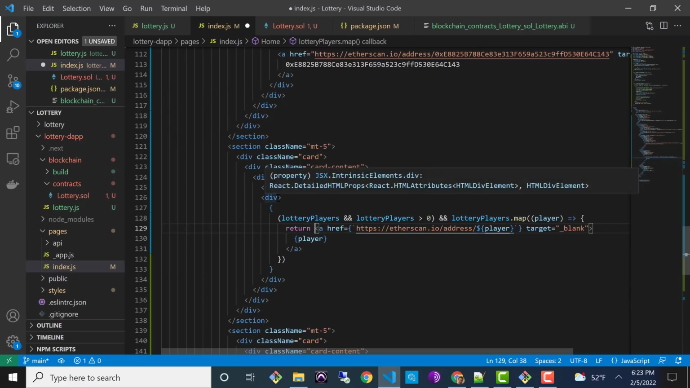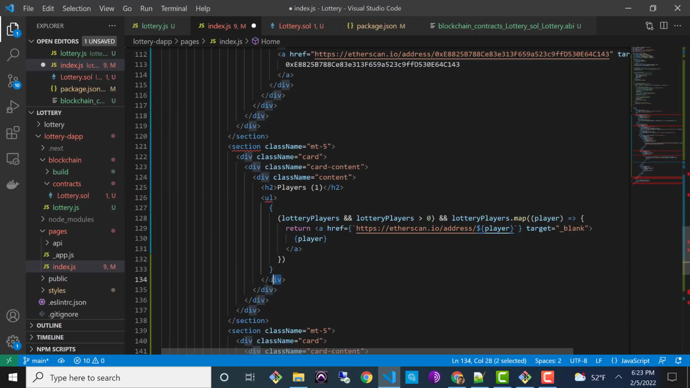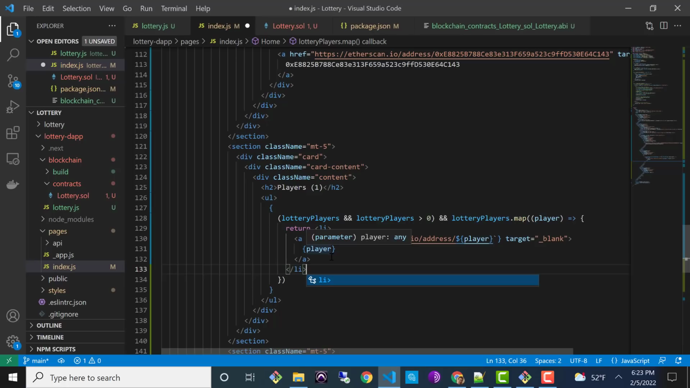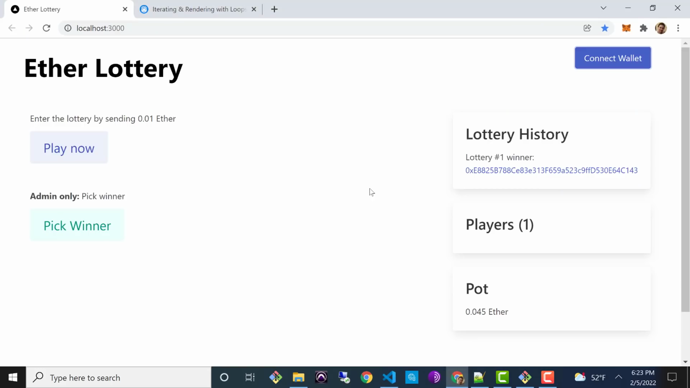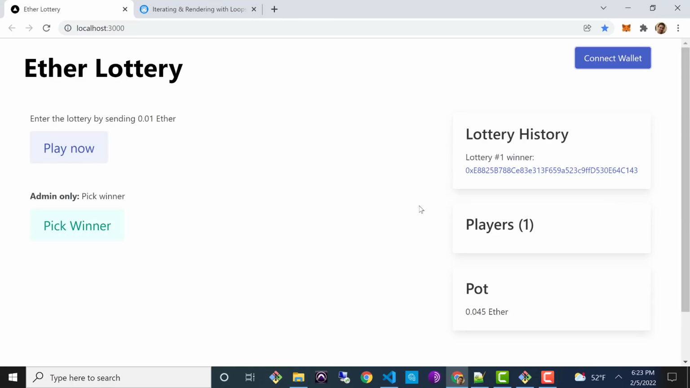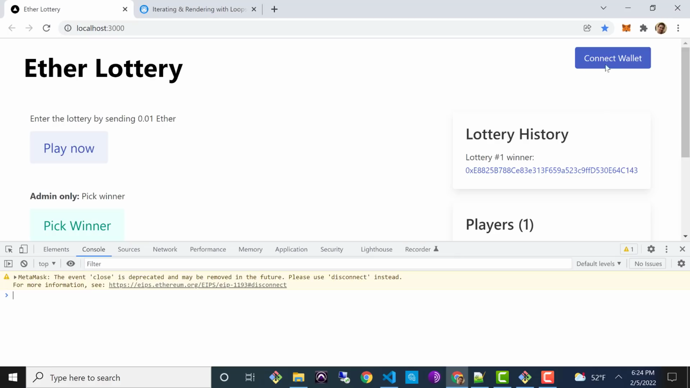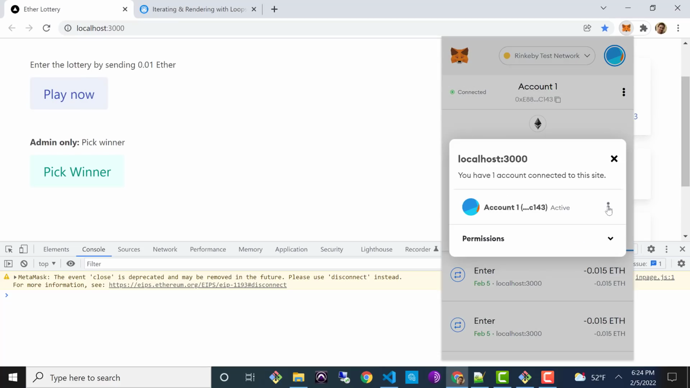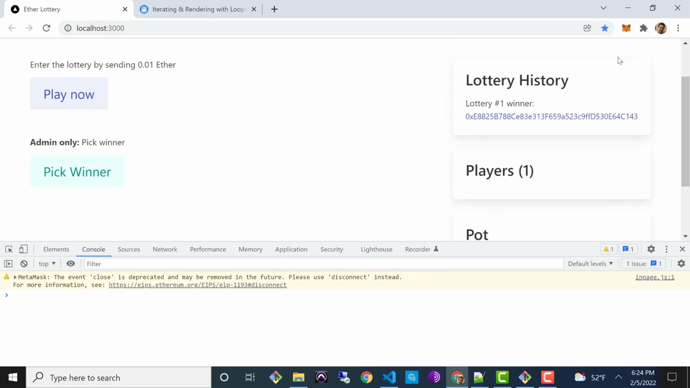And so another thing we might want to do here, this is going to be a list, right? So let's make this an unordered list just so that all of these don't sort of run into each other. Okay, so we'll do li, we'll indent a little bit here, and we'll close that. So let's see if this works so far. All right, so let's just hit on the connect wallet button. Let's open up our console here. And let's disconnect this account. Okay, fine. And connect wallet.